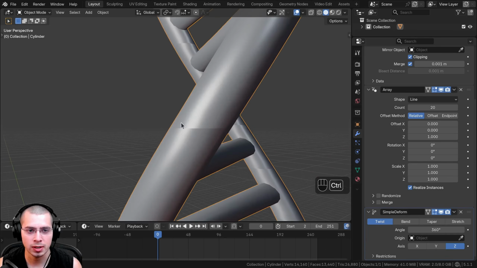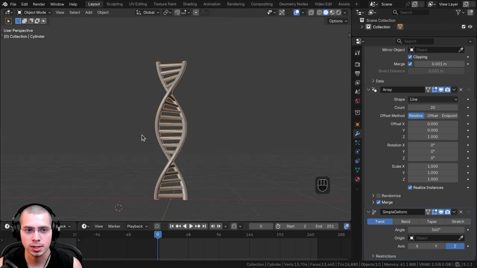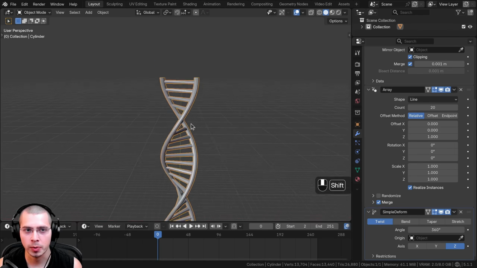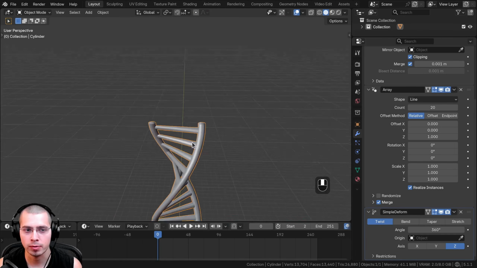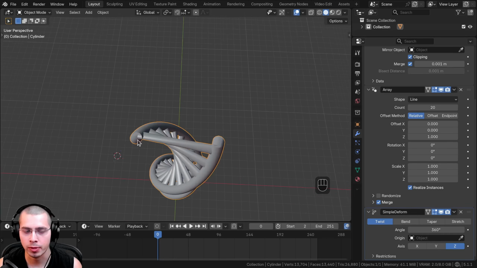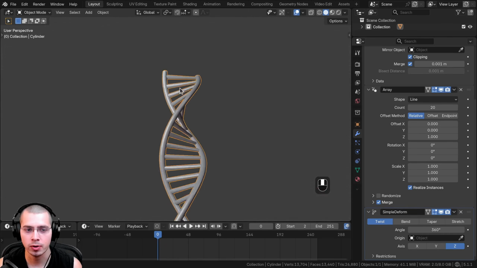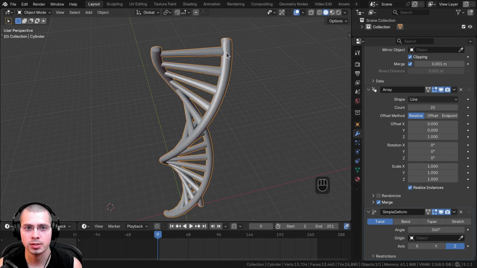Now if I zoom in here, you can see there's a problem here. There's kind of like extra vertices there and it's not merging. So on the array modifier, we just need to turn on this merge setting and now it's going to merge together. So now that we've twisted this all the way around, I want to add another array modifier, and because it's twisted all the way around by 360 degrees, when we add another array, the bottom is going to connect to the top.